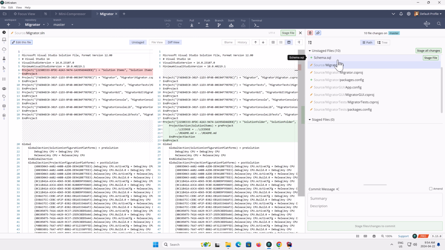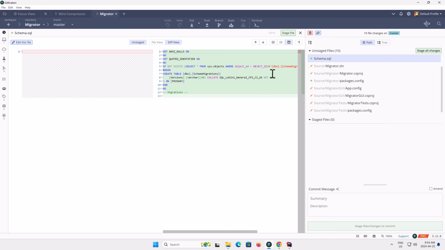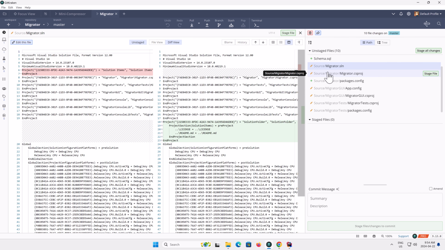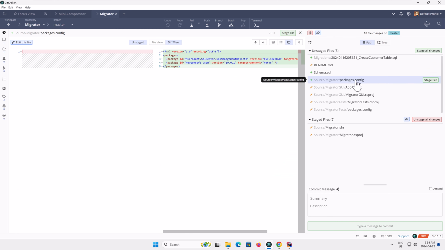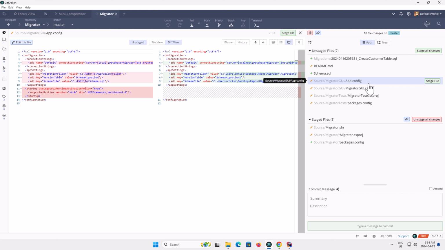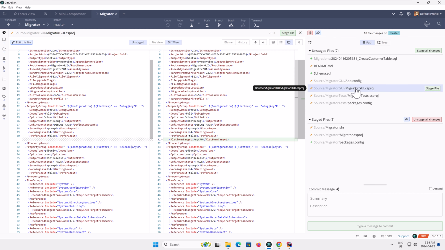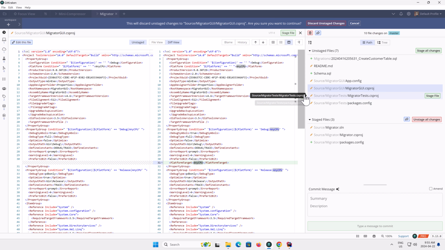So I don't want to check in the SQL. This was just an example schema and stuff I was using for testing. This I want to commit. This, yes. Packages, yes. The app config I actually don't want to commit because I was playing around with that. This is just so I didn't have to type it in every time. I gotta find a better way to do that, like an environment file or something. I don't think I'll commit this one. For some reason it's defaulting to any CPU now because I think I was trying to set it to 32-bit or something. So let's discard that change.